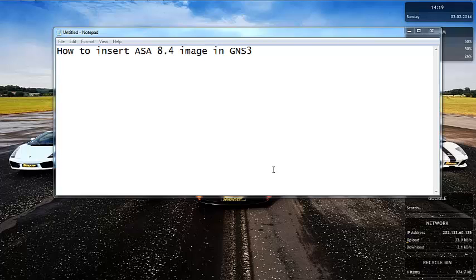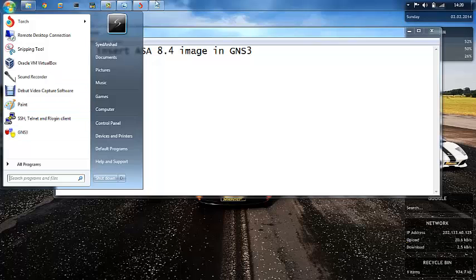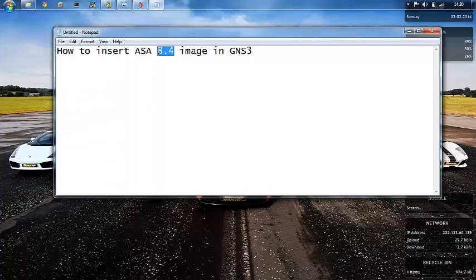Hello everyone, in this tutorial we are going to learn how to insert ASA 8.4 image in GNS3. To do so, you must install GNS3 on your PC and you must also have ASA 8.4 image.